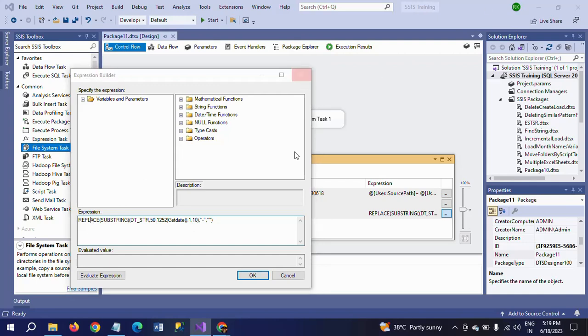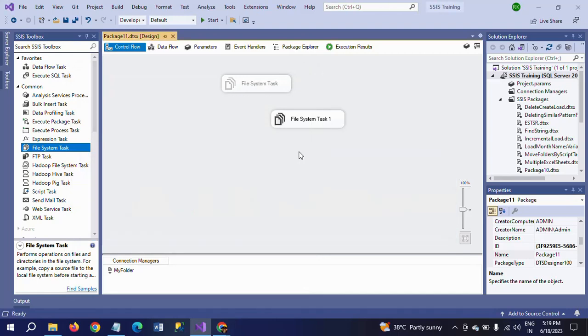In real-time scenarios also you need to create the folder with the dates. Every time you get files from the client or a third party, you need to create one folder with the date so that you can move all these files into that date. By this example, I hope you understand how to create a folder with and without a variable, and how to create a folder with date.